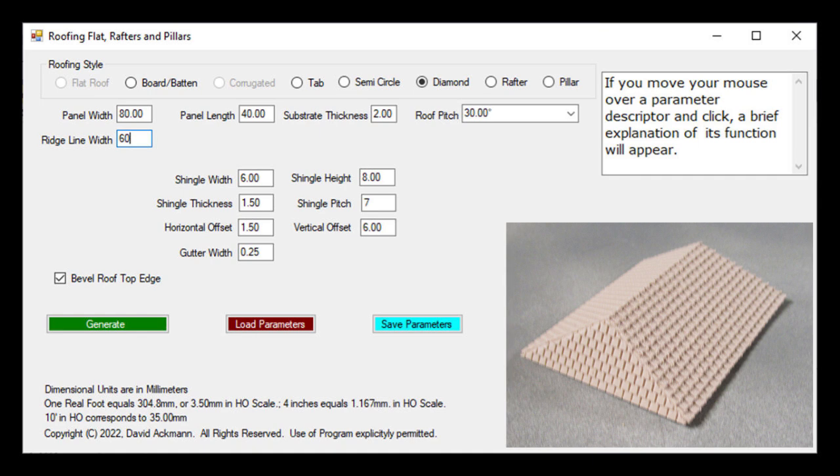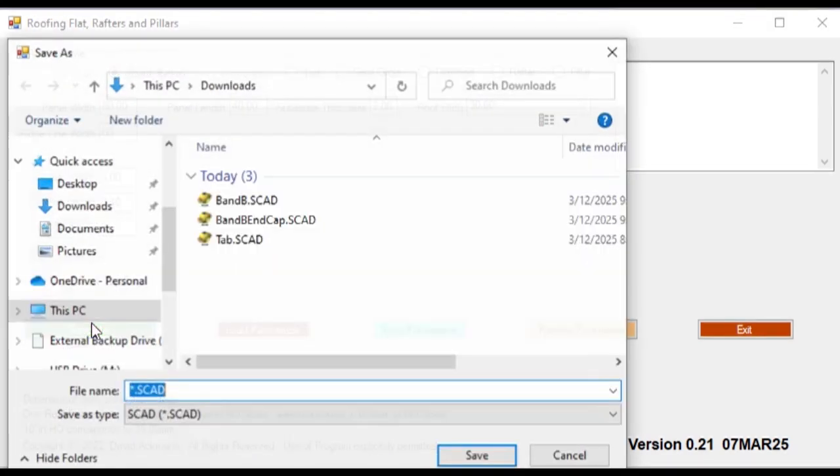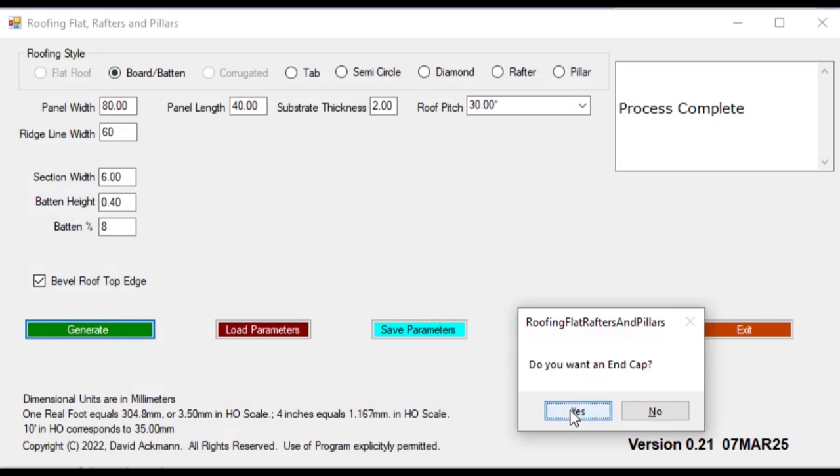In March of 2025, I added a new parameter, the ridgeline width, to allow me to create hipped roofs with slanted panels on the ends. If you enter a value here which is less than the panel width, then the panel you create will be butterflied with triangular spaces on the ends. And after you generate the main roof panel, you will be given the opportunity to create triangular end caps to complete the hipped roof. While you can glue the components together manually, I prefer to use Tinkercad to complete the assembly, and a tip and trick shows how this is done.